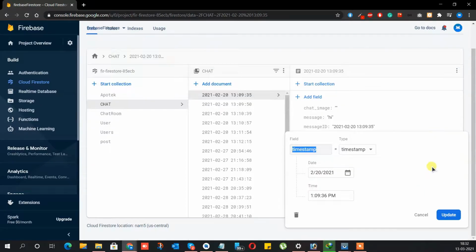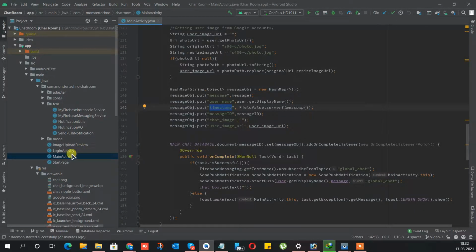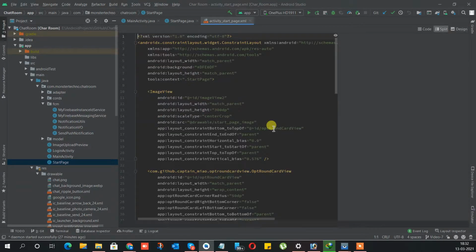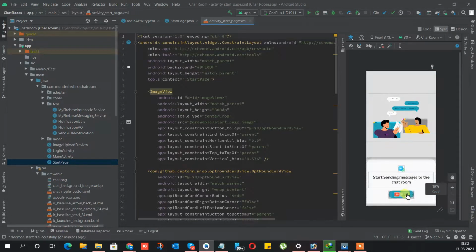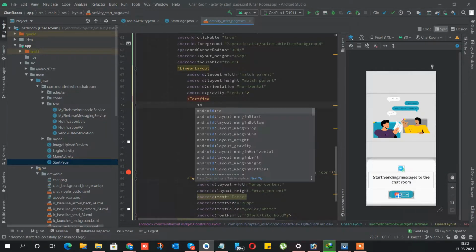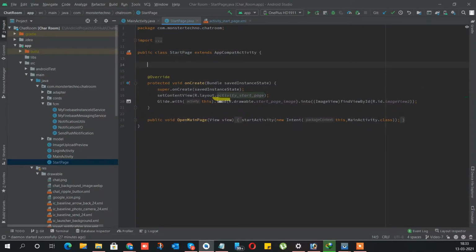So let's do this in the start page. In our start page, we have this number. Let's give it an ID, notification count. Perfect.